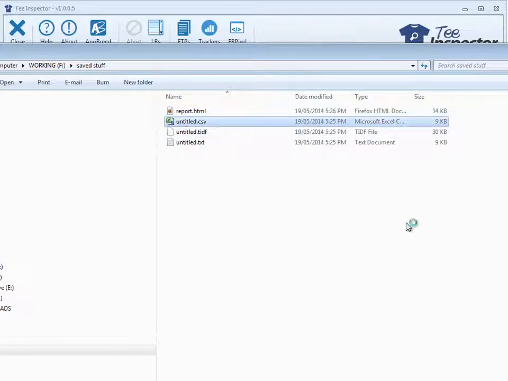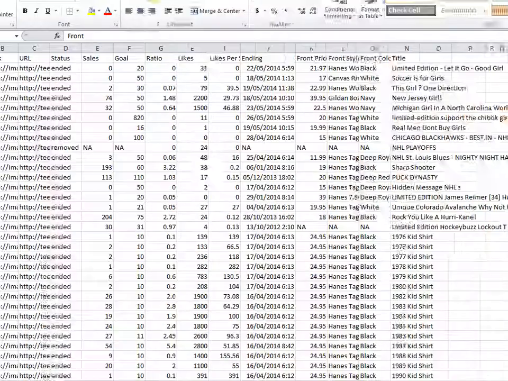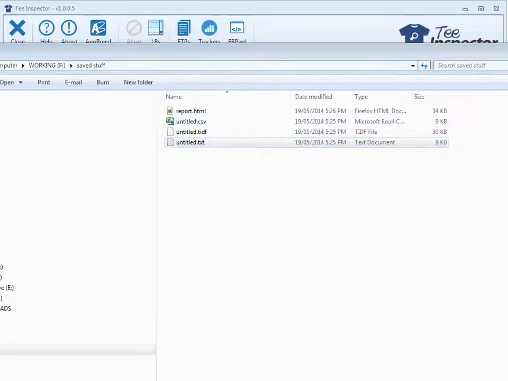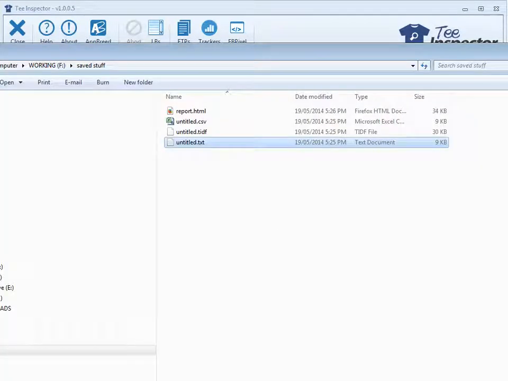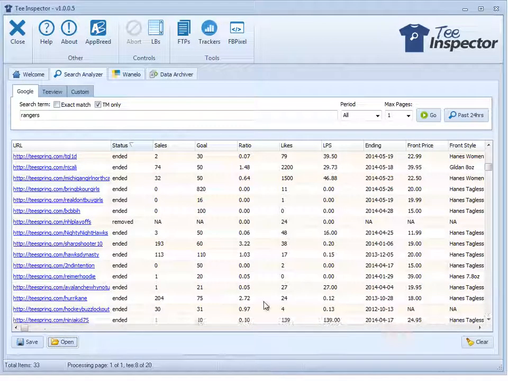You can see the comma delimited file. If we just double click that, it should open up in your spreadsheet program. I'm just using Excel, so you can see all the data is nicely organized and put in the columns for you. And same with the text file, same idea. So you can easily save all your data for the reports that you create, or the data that you create within the grid here.